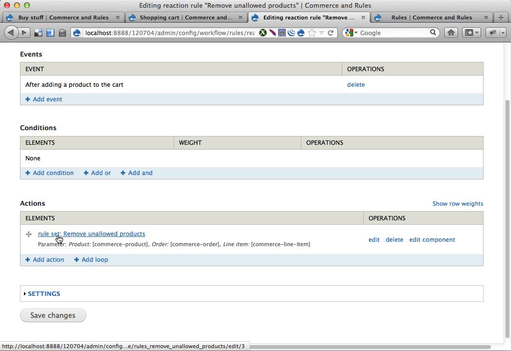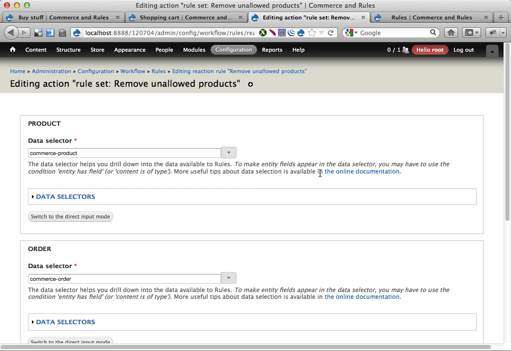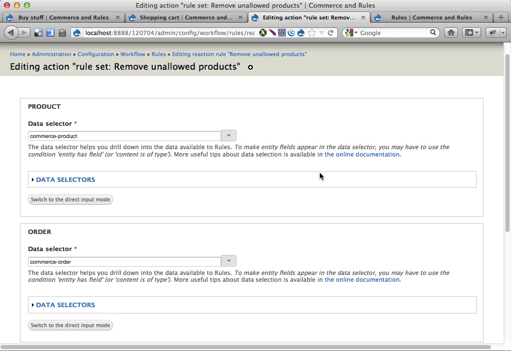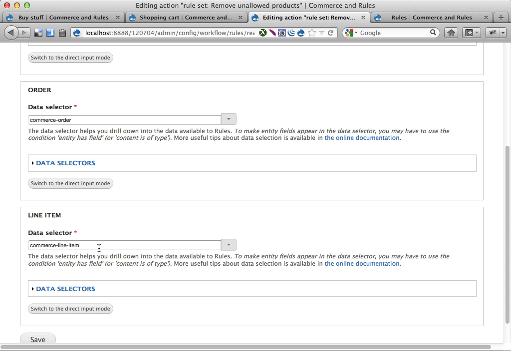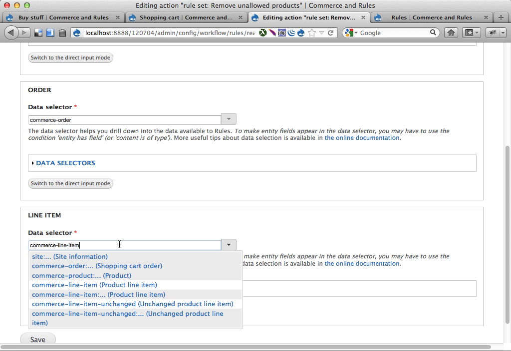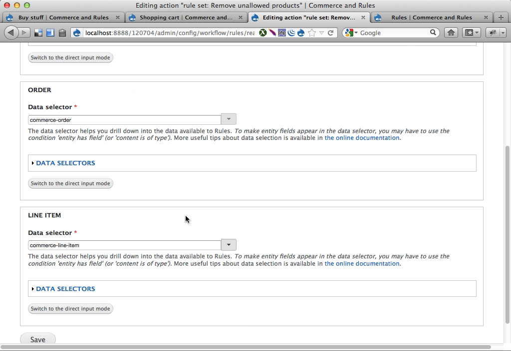If I open this up, I call this remove unallowed products as well, which is kind of bad because that was the name of the reaction rule as well, but never mind. I send 3 pieces of data into this rule set. One is the commerce product, one is the commerce order, and one is the line item. The line item is the representation of the product in this order.